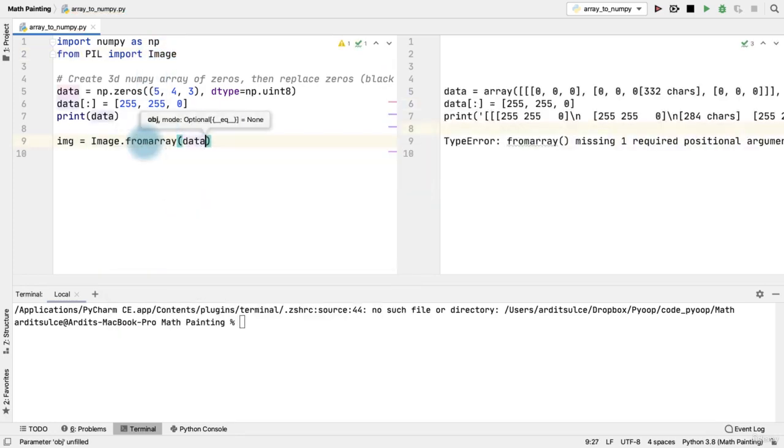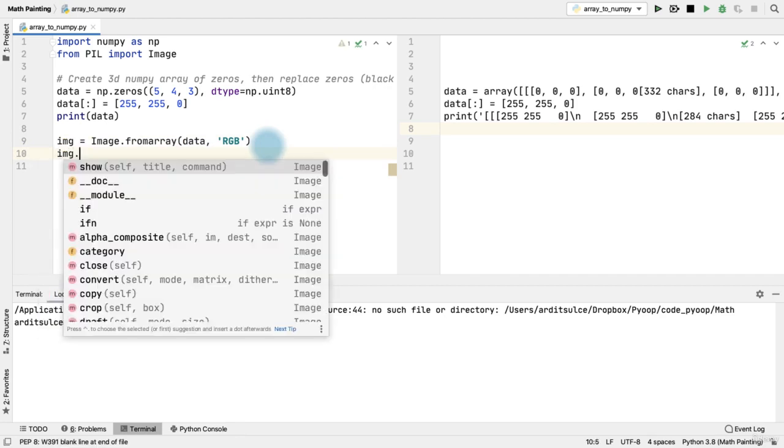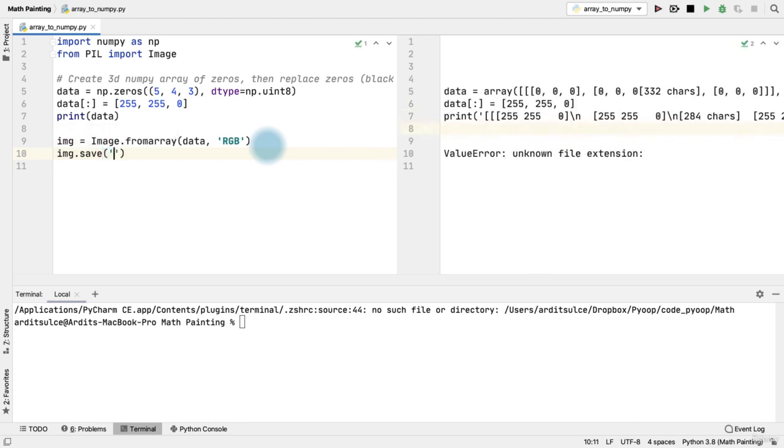I can prove that to you now using the Image which we imported in here, Image.fromarray. What array? Well, the data array. And let's tell the Pillow library the channels, RGB. So that's the order of those values. We are giving red, green, and blue. Right, and then img, so the image file, we need to save it to, let's say, canvas.png.